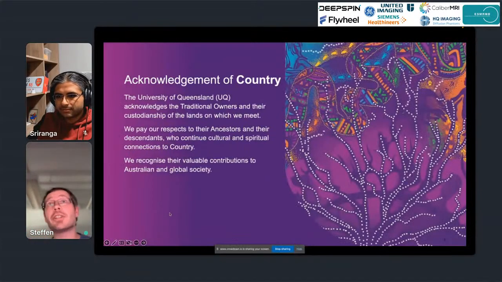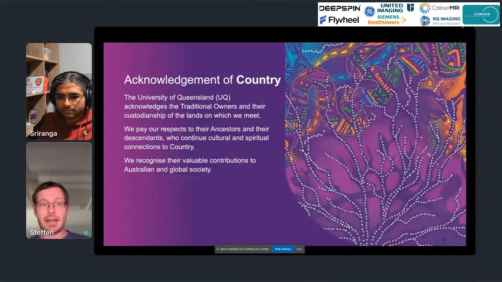I would like to acknowledge the country and the traditional owners of the land on which we're meeting today. For me, here in St. Lucia, these are the Turrbal and the Yagara people, and I pay respect to their ancestors and their descendants.